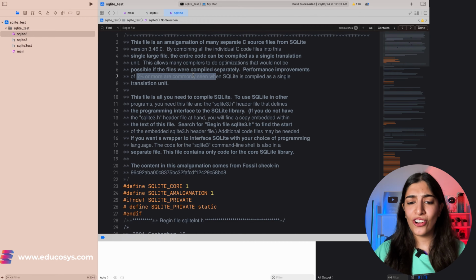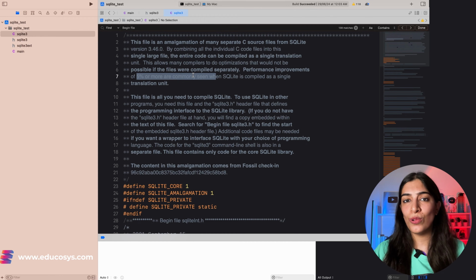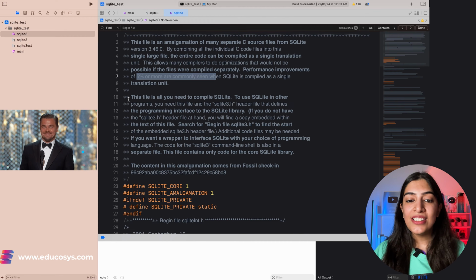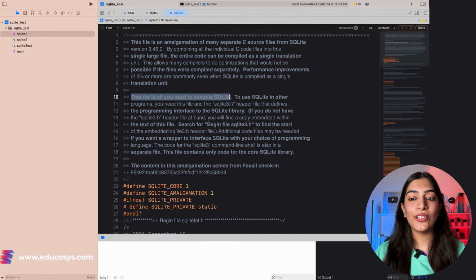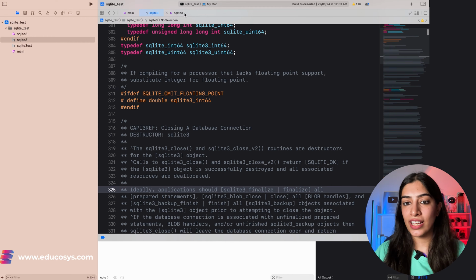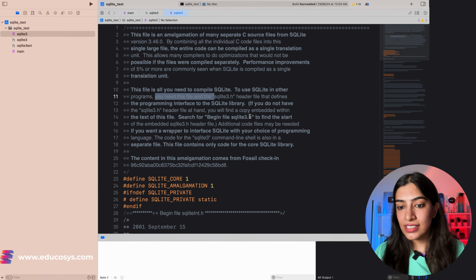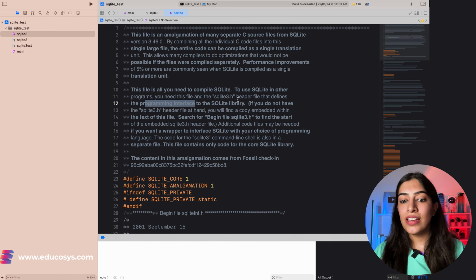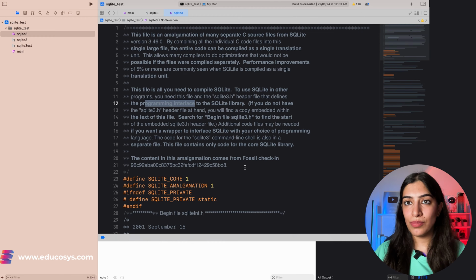But when I read the documentation, I was like, oh, this is just so cool and so easy to use. And that is why SQLite is famous, right? So this file is all you need to compile SQLite. To use SQLite in other programs, you need this file and the sqlite3.h, which I have right over here. And what it is saying is that this is what you need that defines the programming interface to the SQLite library. And there are more details mentioned that we can keep reading about it.